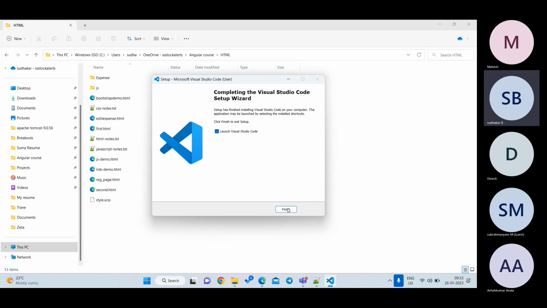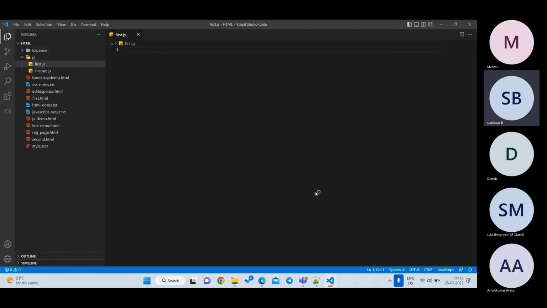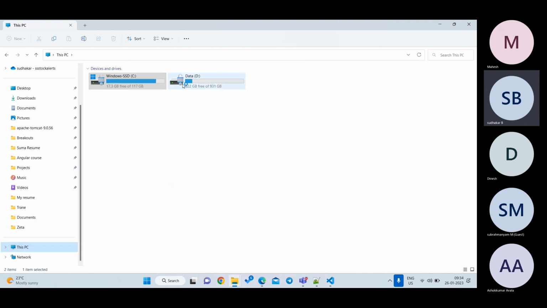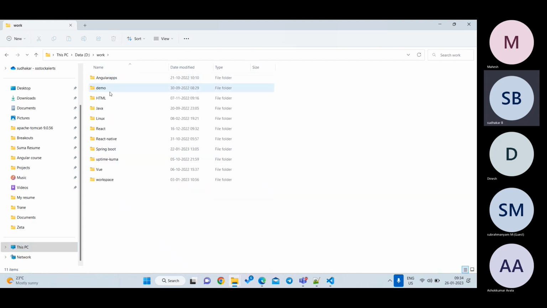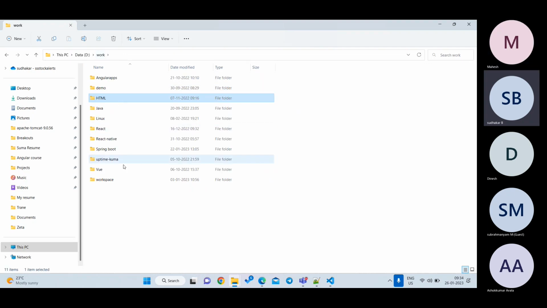Once you're done, just finish it, and it will open something like this. Now always go to your D drive, if you have two drives, C drive and D drive, and create a work folder there. Then create a new HTML folder, because whichever language you are going to prepare, you can create a folder for it and start writing. If you are writing JavaScript, you can create one for that, so all your files will be in one place.